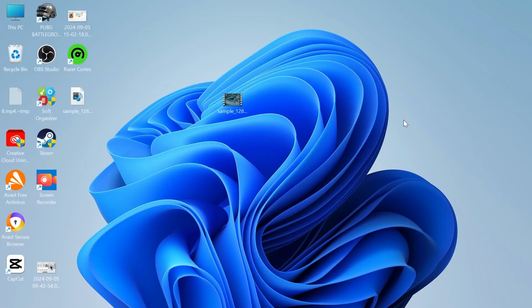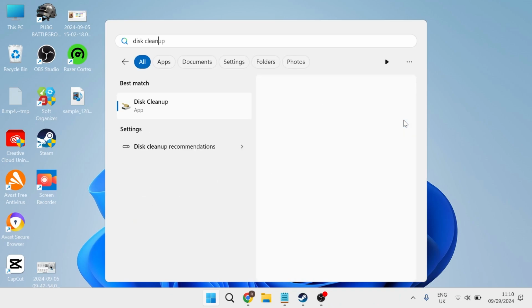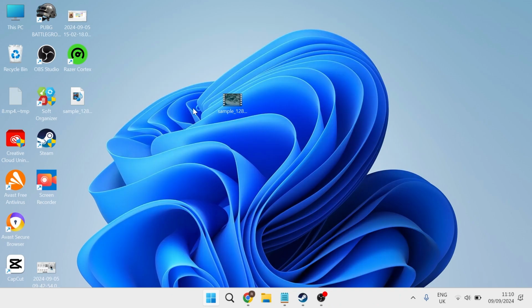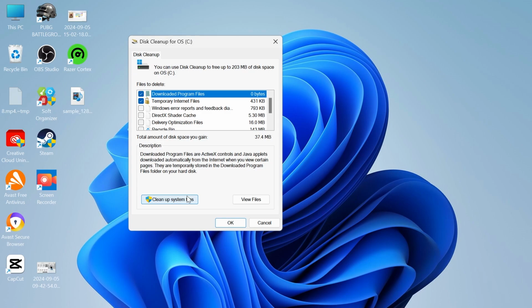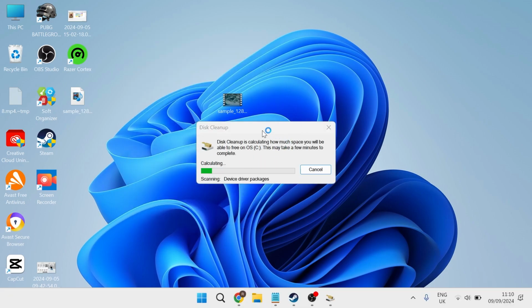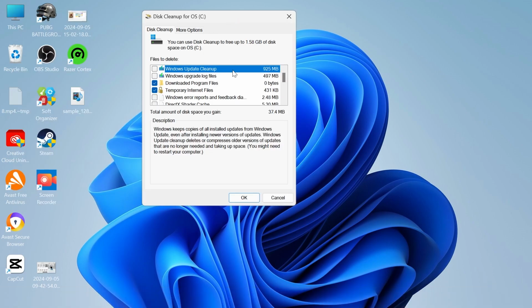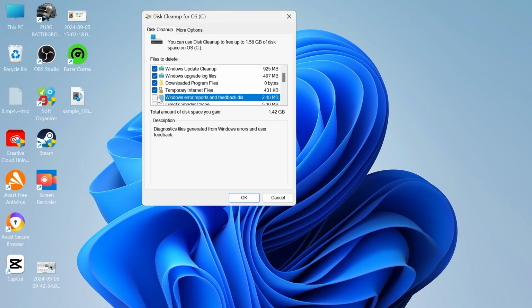Then come back over to the start menu, this time search for disk cleanup, and click on the disk cleanup app. From this window, come down to clean up system files. This is going to calculate how much space we can save on our hard drive. So just give that a couple of seconds to calculate. Once that's done, you need to select all of the boxes inside of here, unless there's anything that you want to keep. But most of these things are safe for deleting.